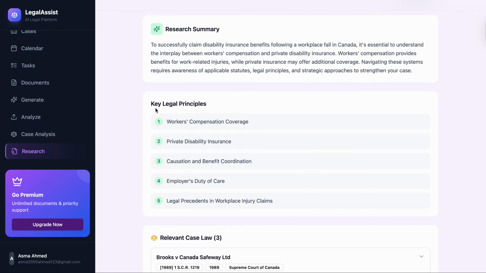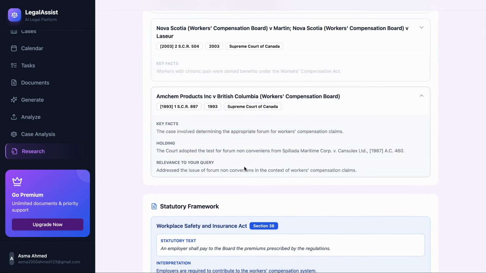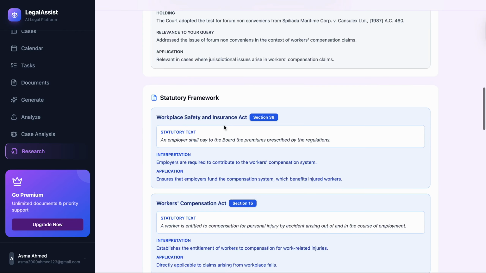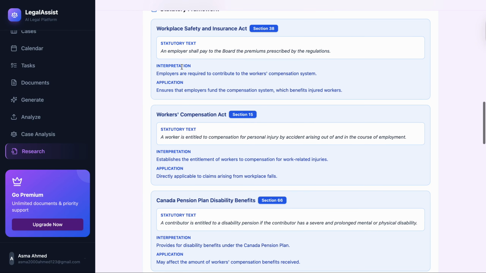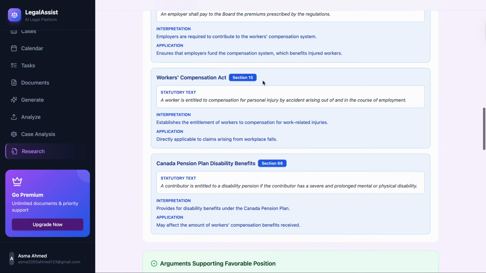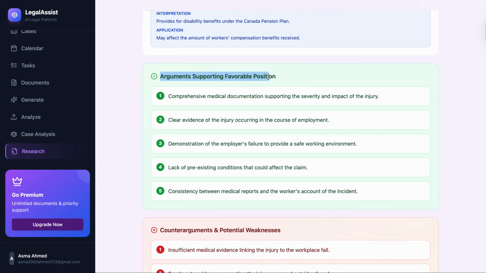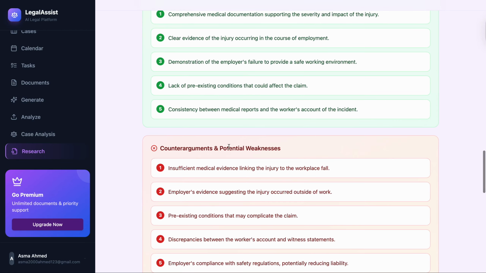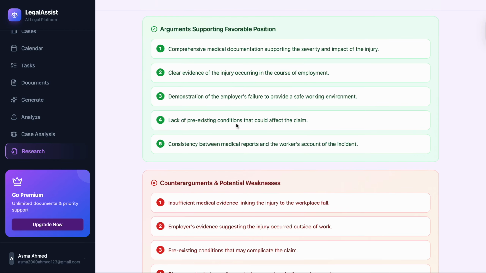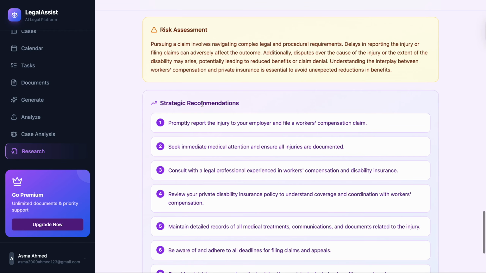It gives key legal principles, relevant cases. This is really helpful, so you can get an idea of previous cases. So framework. This is really helpful because it shows the exact section in the court that this would apply to, and so section 66, section 15, section 38. Arguments that would support this. Counter arguments and potential weaknesses. So detailed legal analysis, risk assessment, and strategic recommendations.